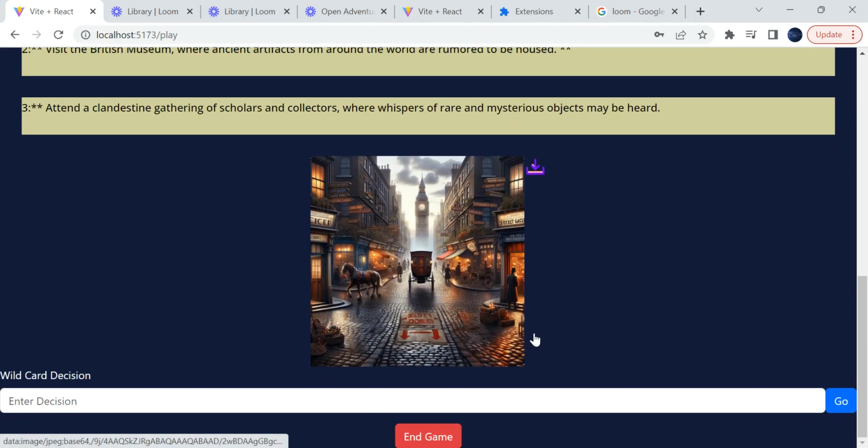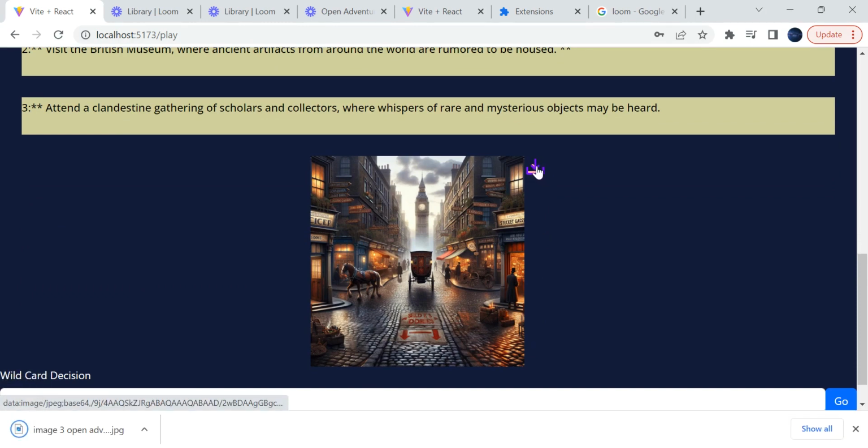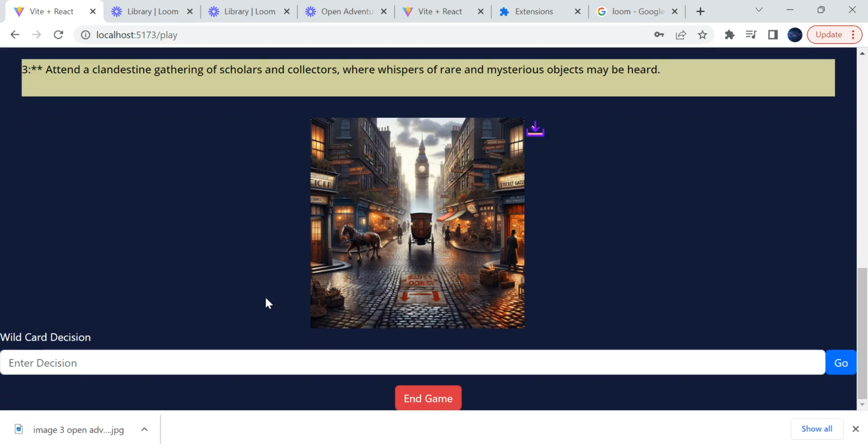Okay, so we have London, and we can also download it. I have this nice SVG right here, so I can just download it, and now I have it downloaded. I don't think it shortened the screen recording, but I now have a download of that.